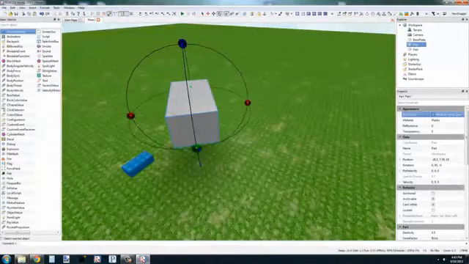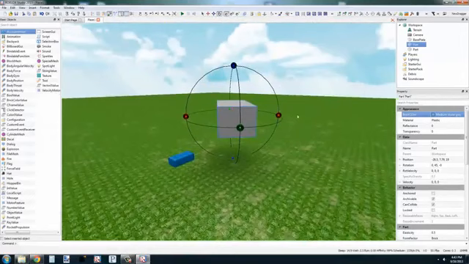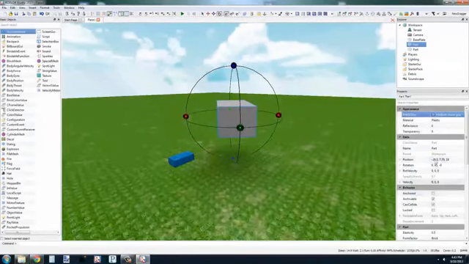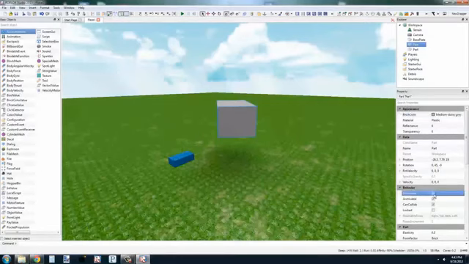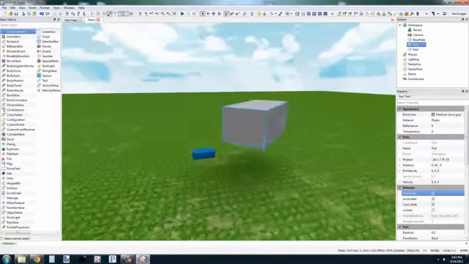Now we'll go back to our editor and select our large part and scroll down the properties until we see Anchored. If Anchored is checked, that part will not react to any forces or gravity. It will not move unless you explicitly move it.